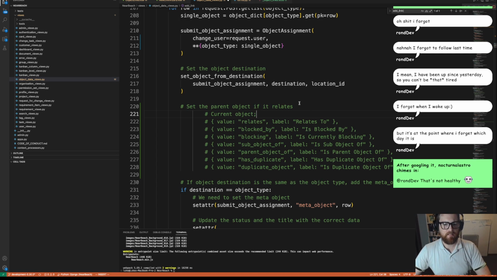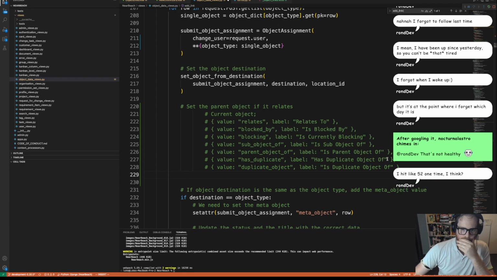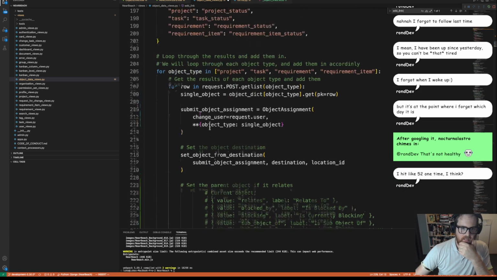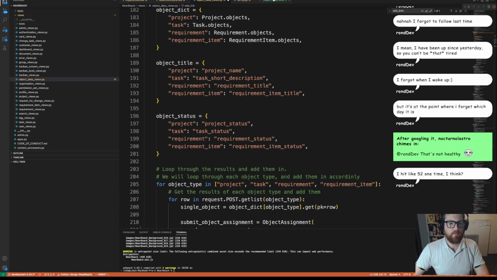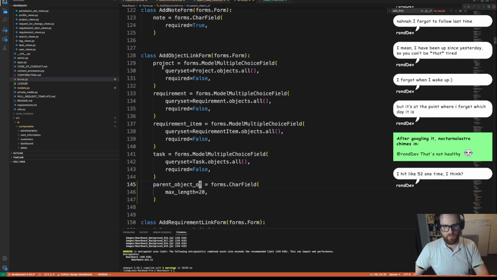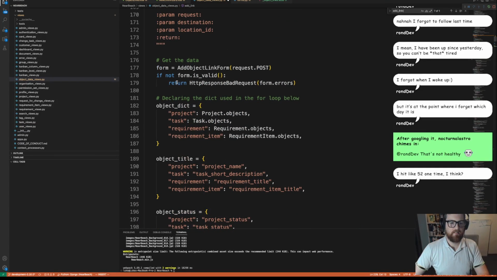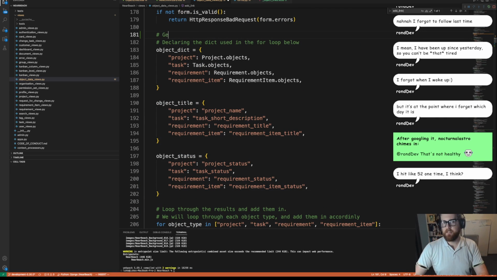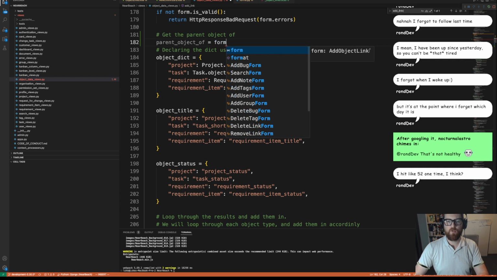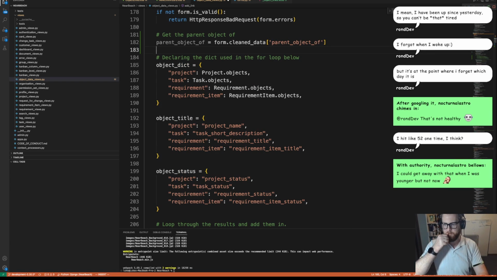All right, so going with this information, I'm just going to bump this down here. First off, we should get some data out of here. So if we, once again, go back to our forms, it is the parent object of. What we want to do is pretty much just get it out here. Get the parent object of. So parent object of equals form dot cleaned data, and then just that. Cool.